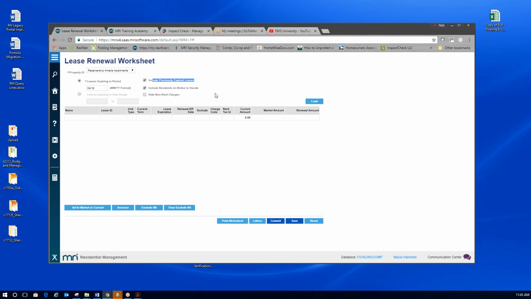Hide non-rent charges just says, hey, all I want to work with, I don't care about their garage charges, their short-term fees. I don't care about their utility recurring charges. I could hide those non-rent charges so that all that I see on the renewal worksheet to work with is their rent charges. I don't recommend doing that just for the simple fact that you may want to make revisions to those charges.